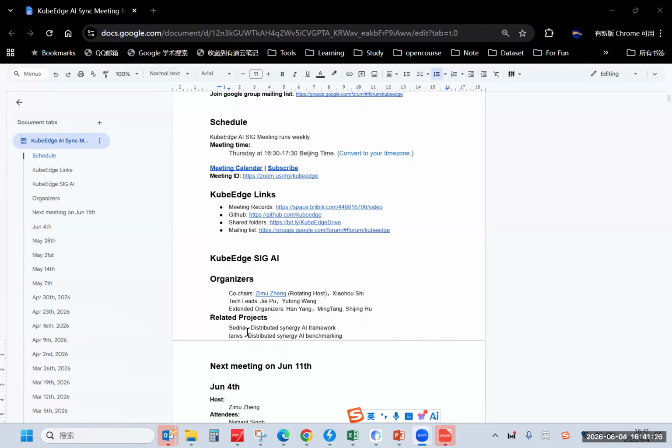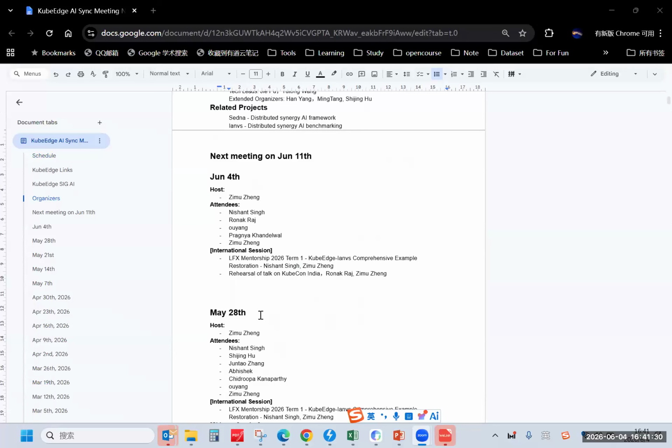In today's meeting, we will discuss the progress and challenges of these two sub-projects, as well as some future plans and opportunities. This afternoon, we are very happy to have Lishan and Ronak presenting in the international session. The first one is for Lishan to talk about the progress of the LFX Mentorship 2026 Term 1, the KubeEdge Janus Comprehensive Example Restoration. This project is basically completed, and we are doing some off-the-shelf presentation. We are also very happy to have Ronak back on this meeting, and Ronak will have a rehearsal for the coming KubeCon India. These are the two topics of this meeting.